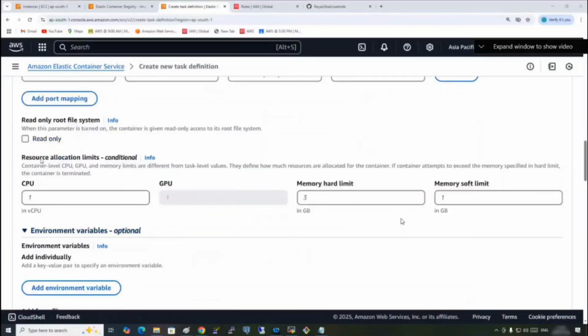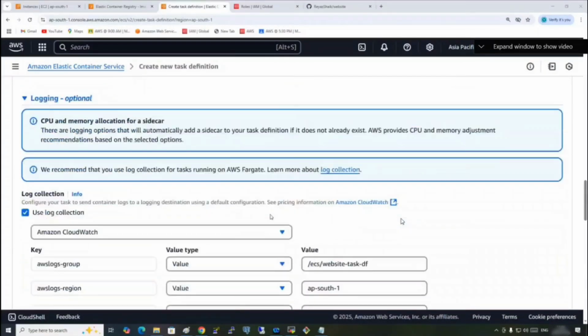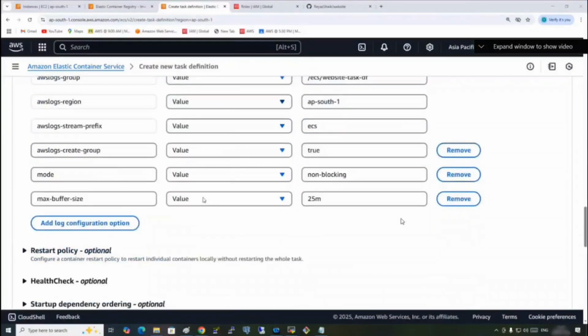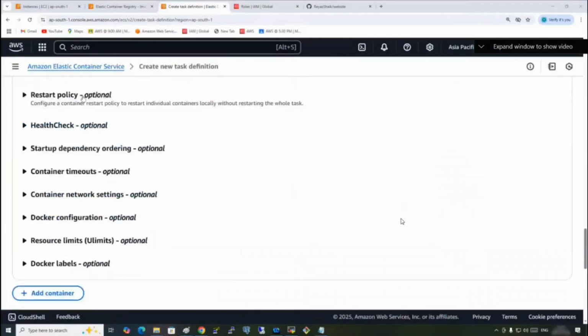You can allocate resource limits if you want: how many CPUs, how much GB RAM. Remember, in Docker we learned about resources. We can limit the CPU and the memory for each container. In Kubernetes also we have learned. If you want, you can do that here. Do you want any logging here? If you want logging, keep the logs. Otherwise, no. All these are optional.